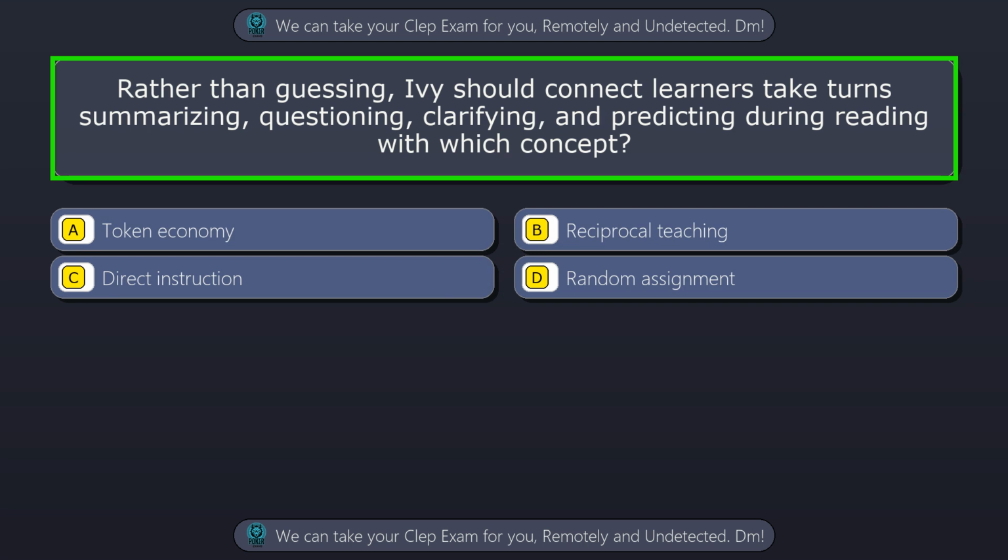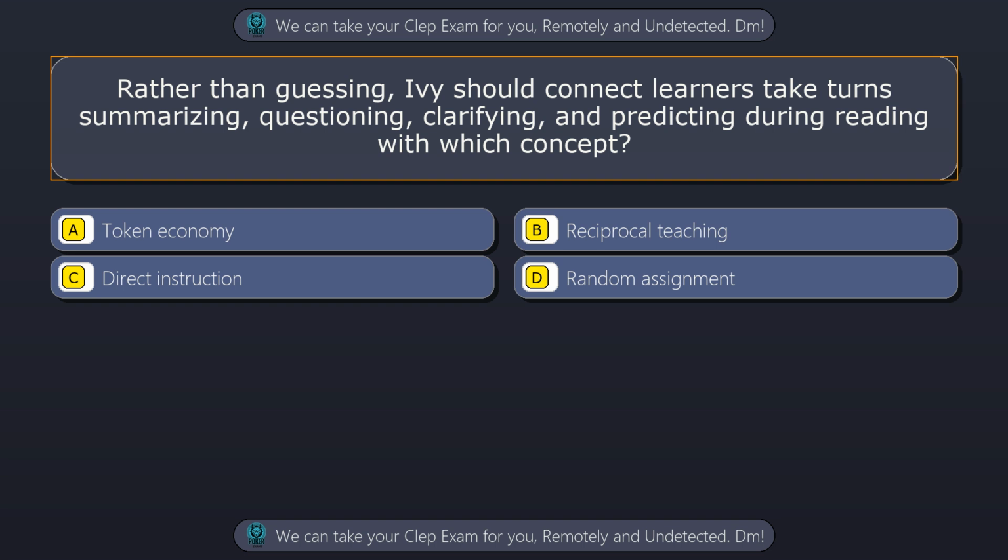Question 79. Rather than guessing, Ivy should connect learners take turns summarizing, questioning, clarifying, and predicting during reading with which concept? Option A, token economy. Option B, reciprocal teaching. Option C, direct instruction. Option D, random assignment. The correct answer is option B, reciprocal teaching.